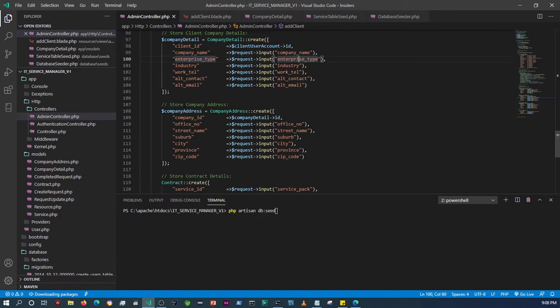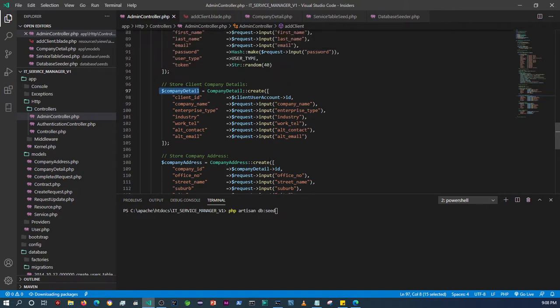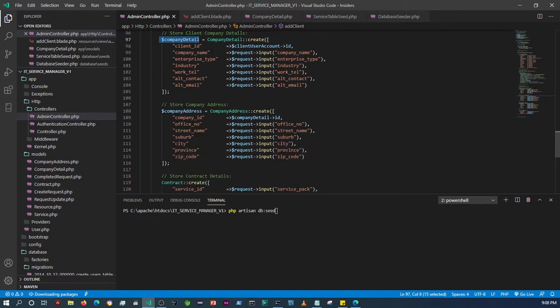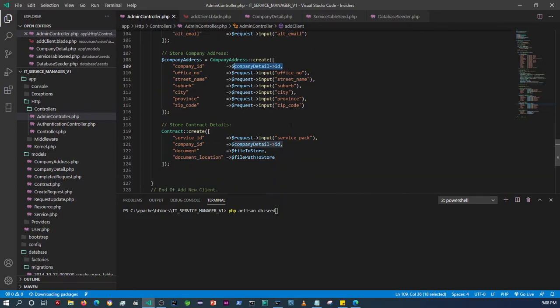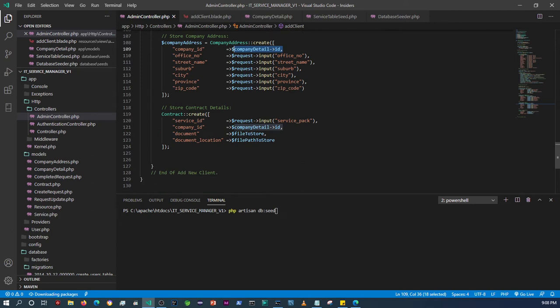Then the company address, same thing. Now I'm relating the company address using the company detail variable there. So we're doing the same thing that we did with the user's account table here. We are getting the ID of the last inserted record, which is going to relate to the company detail, and then we are inserting it there. The rest is just the address, office number, street name, suburb, city, etc. Now the contract details, like I said, this is going to give us the ID.